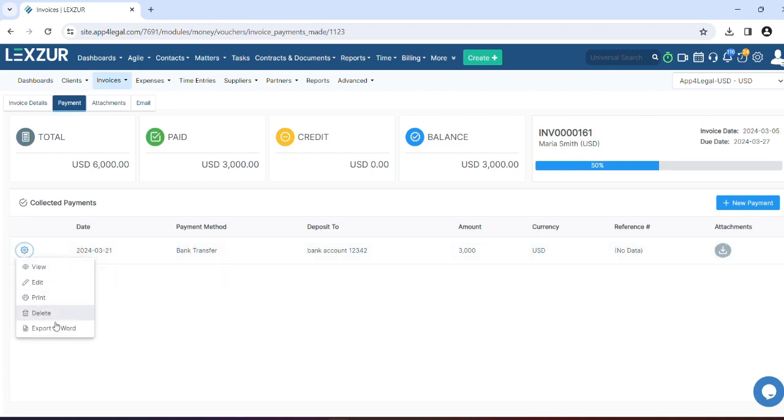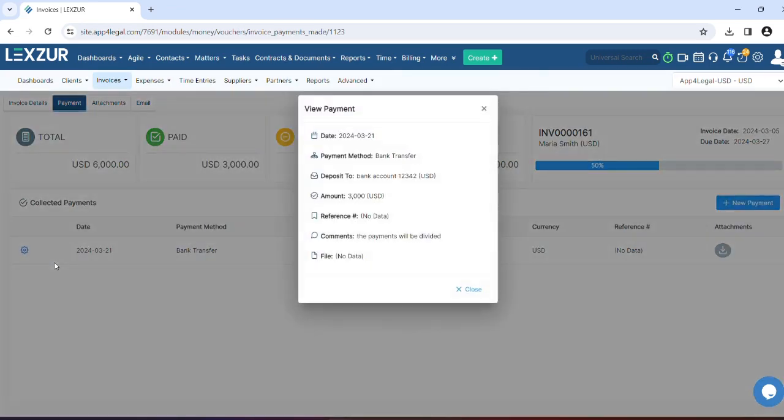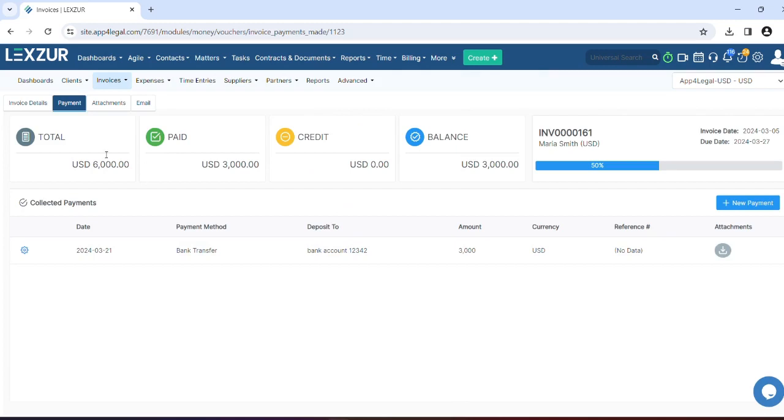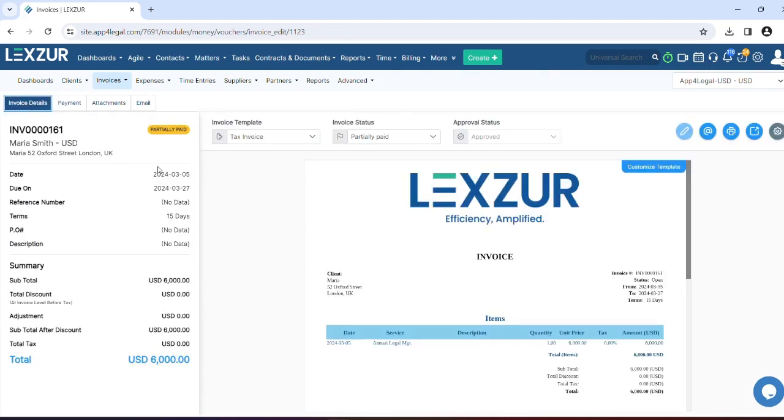Payments will subsequently impact the status of the invoice. For instance, when partial payments are made, the invoice status will transition to partially paid. Once all payments are completed, the invoice status will be updated to paid.